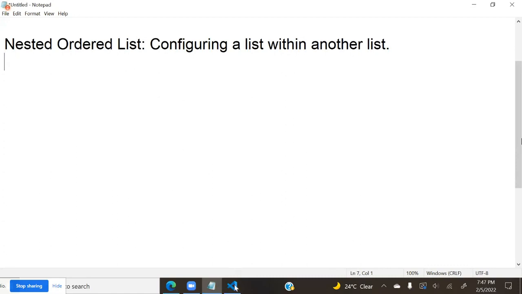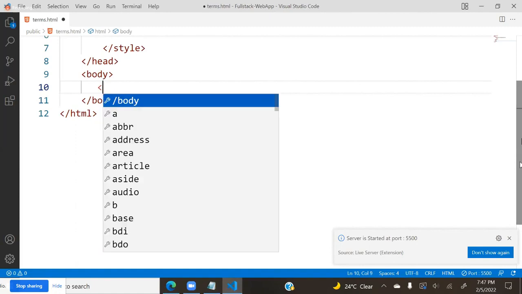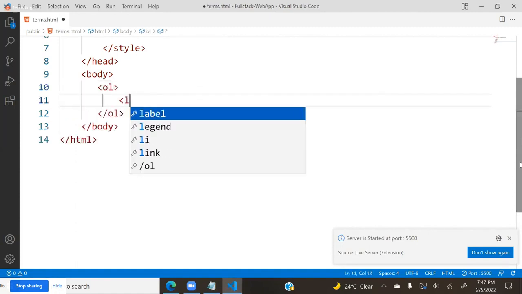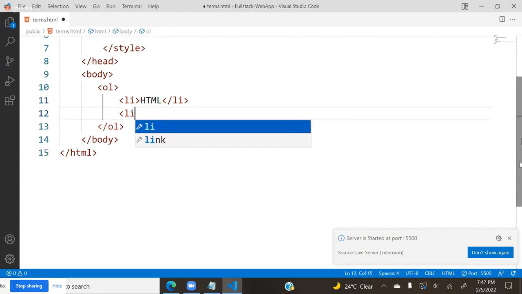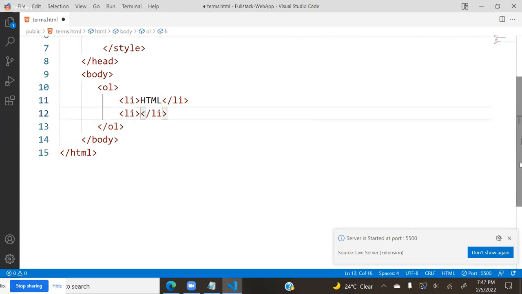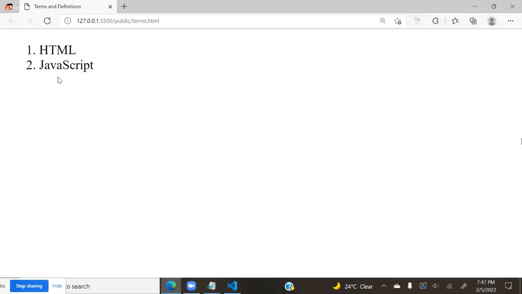Observe. Suppose I'm writing an ordered list, OL. In that we have li, html, and another, javascript. These are the two options we have, that is 1 and 2. Under html I want to maintain some sub list.